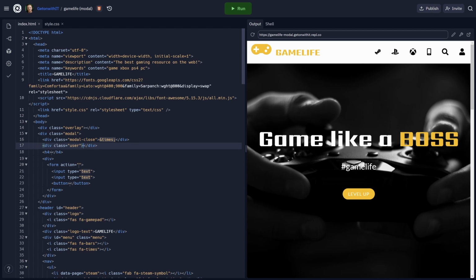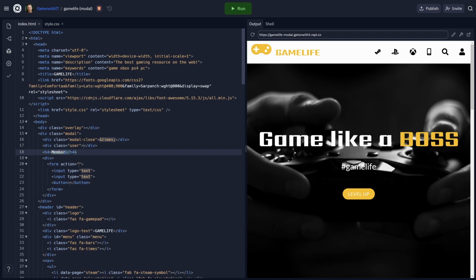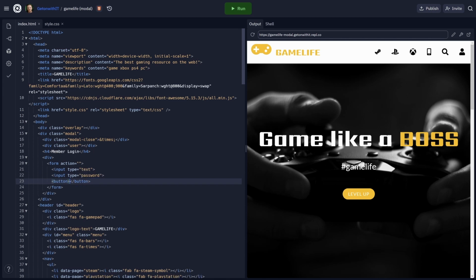Now the user div I'm going to leave empty for the moment. I'll come back later on and put the icon in there. Now the h4, I want this to say member login. Now for the two inputs, I could leave them both as text, but the second one really should be set to password. And you'll see what that does in a minute when I run my code. And then finally, the button, I would like some text in here that actually says login.